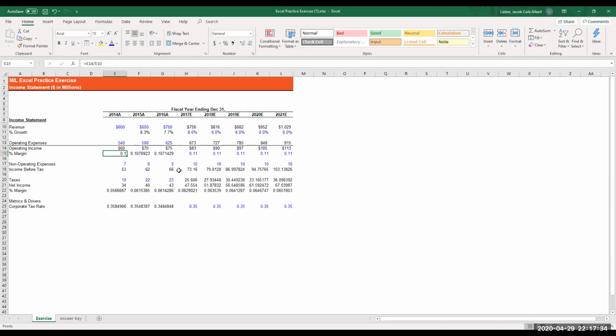Margin is a percentage. So I'm going to go ahead and shift highlight again, Alt-H-P to bring up percentage, Alt-H-0 to add 1 decimal place. As you can see, it's starting to look much more clean and look a lot more like an income statement.